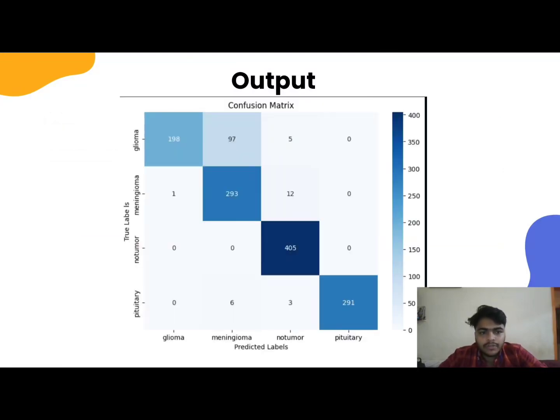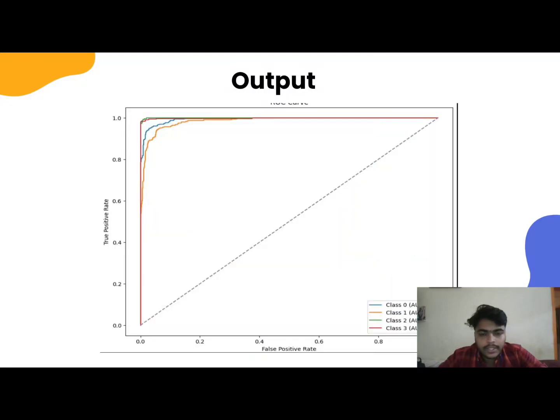And this is the confusion matrix with glioma, meningioma, no tumor and pituitary, where the model has predicted 405 elements as no tumor, which is great for no tumor detection. And this is the ROC curve, where class 0 is for glioma, class 1 is for meningioma, class 2 is for no tumor, class 3 is for pituitary. Looking at the AUC curve, we can tell that it is predicting well.